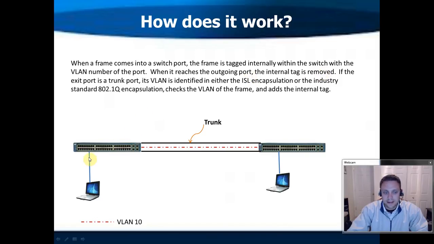When it reaches the outgoing port, the internal tag is removed. So what that means is, as it goes to exit the switch or its outgoing interface, that little tag that this switch port put in there, it pulls it off. And what happens is, if the exit port is a trunk port, its VLAN is identified in either the ISL or 802.1q encapsulation, which checks the VLAN of the frame and adds the internal tag.